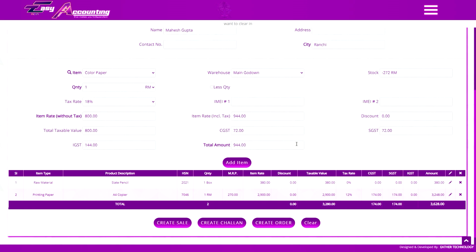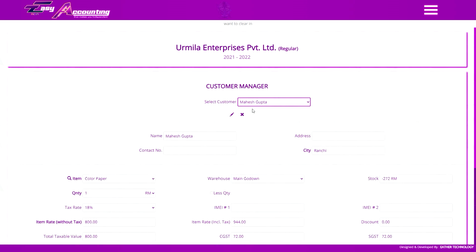If any customer leaves your shop without buying anything, then you can delete that customer by clicking on this delete icon. Want to delete this customer?